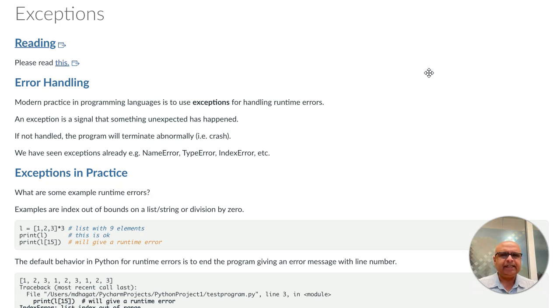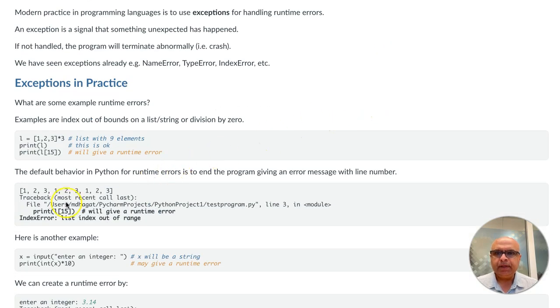Now, we've already seen exceptions before. If you recall, you used name error or type error or index error. Those are all exception types. So let's talk about examples of runtime errors that cause exceptions. The ones we have seen are index out of bound for a list or a string, or division by 0.